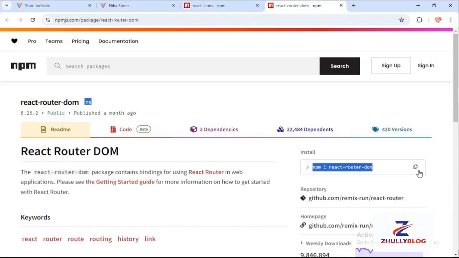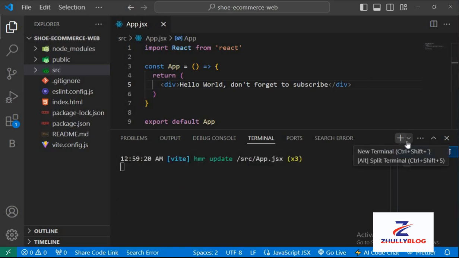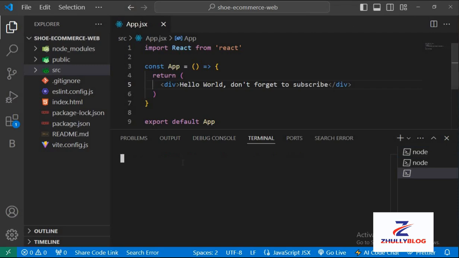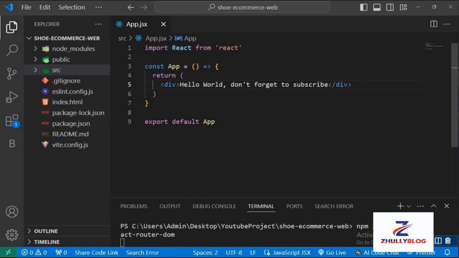So for React Router DOM as well, we're going to copy it. Open another one so that it will be faster, and then paste the code. Okay, so this is installing, this is also installing. I'm just going to minimize this so that we can get back to our business. I'm going to change this back to app.